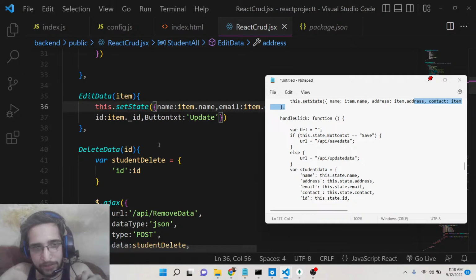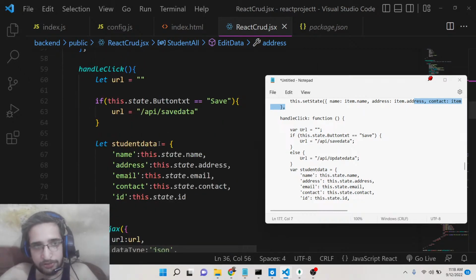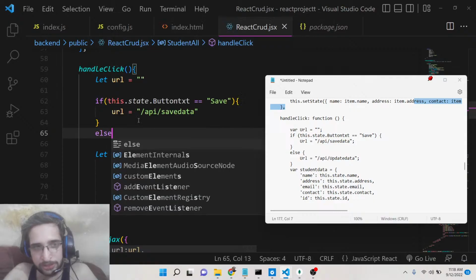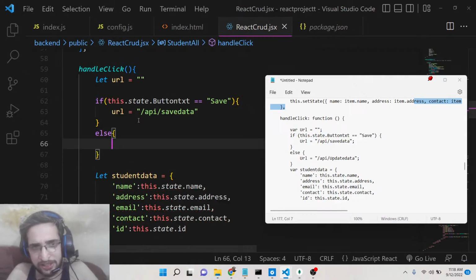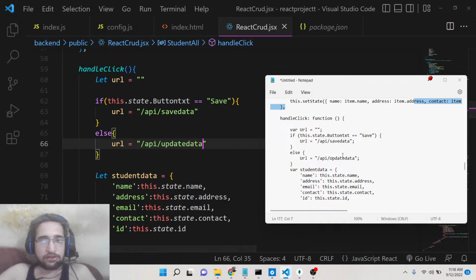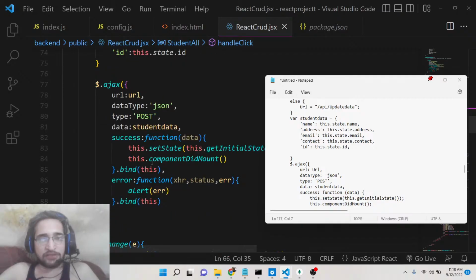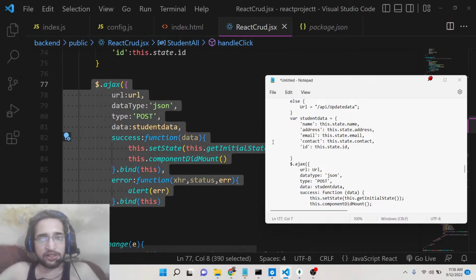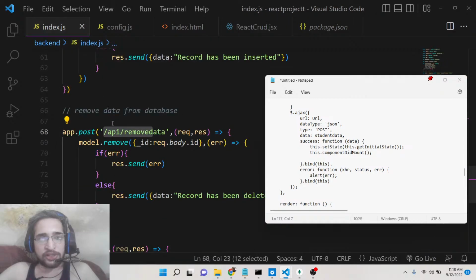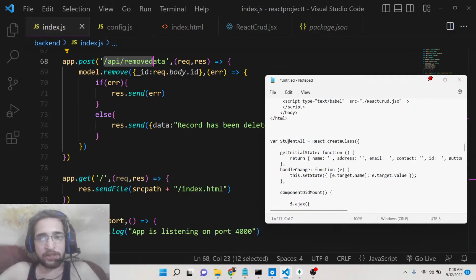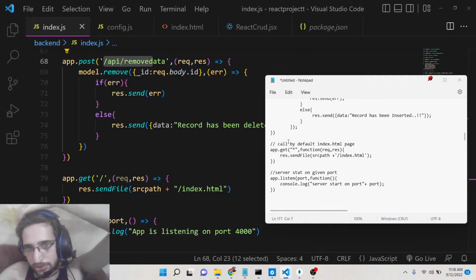Inside handleClick, we have made an if condition early on. If you notice, now we will simply change else. If the button text is not equal to save, in that case we purely know that it is for update purposes. Then we will change the URL to API/updatedata. That's it. Rest of the process remains the same, guys. We are making a post request to insert the data. So now we need to go to index.js and simply make this update data request.